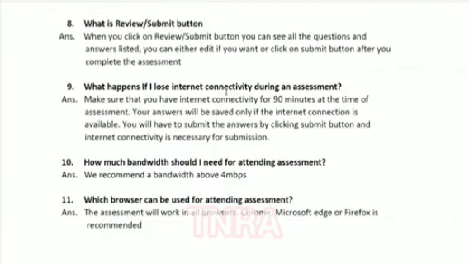What happens if I lose internet connectivity during an assessment? Do not worry about logging in again, you will resume at the same question, but the time allocated is fixed at 90 minutes. So please ensure your internet is stable. An internet speed of at least 4 Mbps is required.